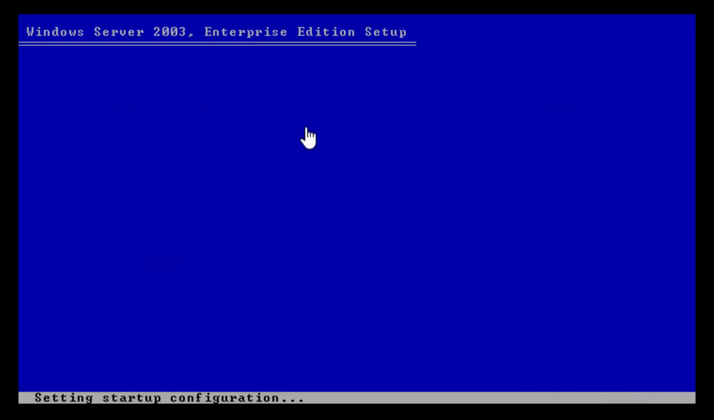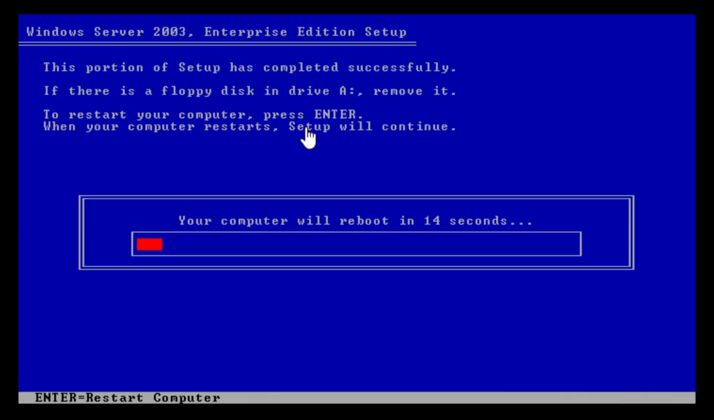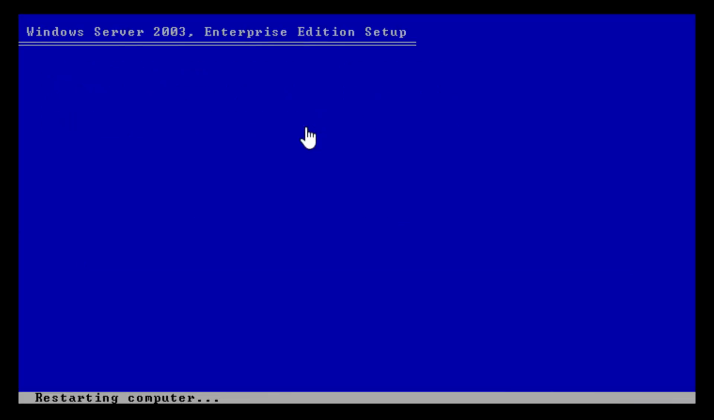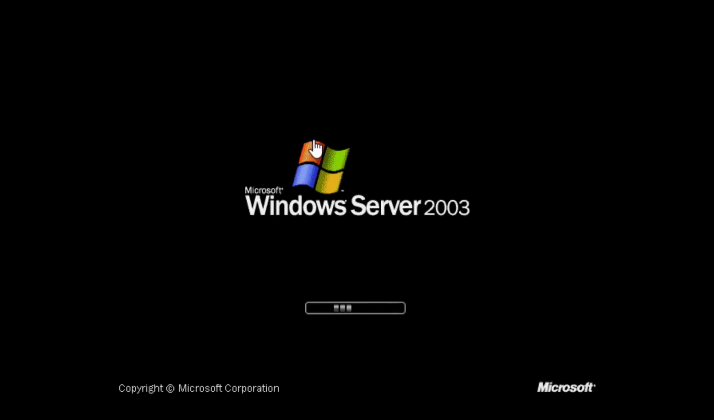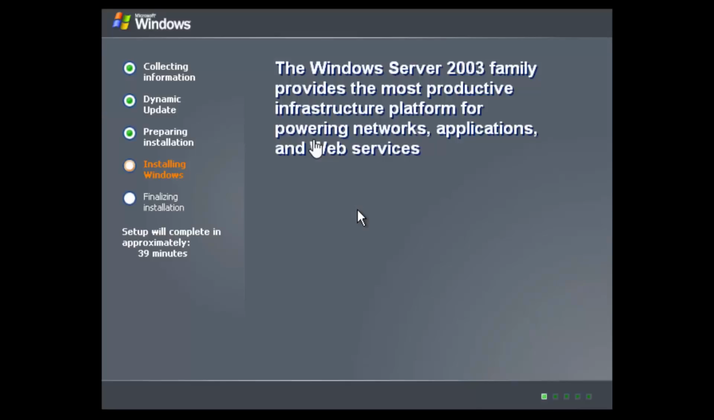And now it's going to initialize the Windows configuration. And we're just going to press Enter to reboot the computer. And once we do that, from now on, it's probably going to look very similar to any Windows XP style setup. You see, we have a sort of Windows XP style boot screen. It just says Windows Server 2003. And we're going to get to a screen that looks just like the XP setup, but it's in gray, as you're going to see here. Just to indicate that it's a server instead of Windows XP.